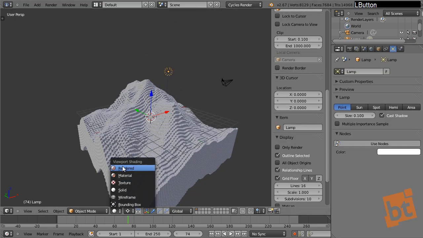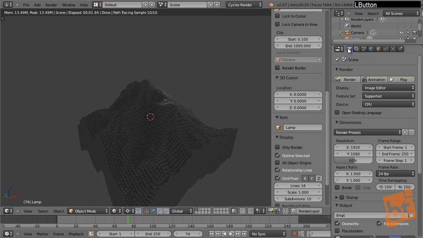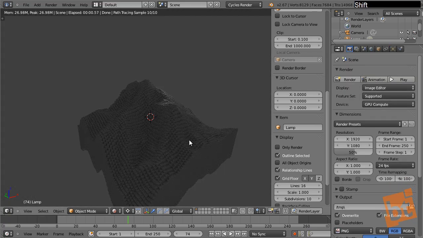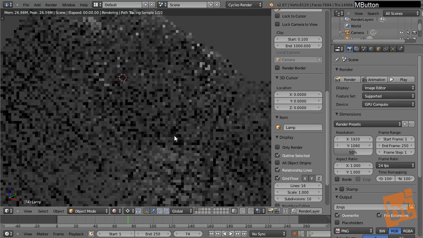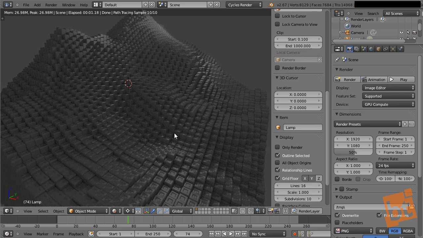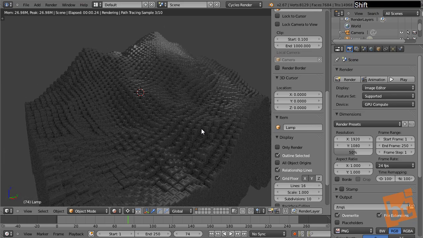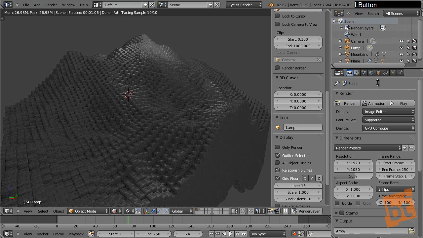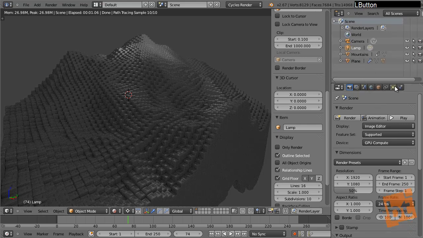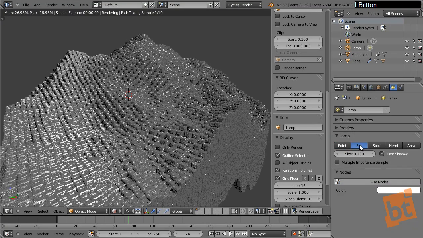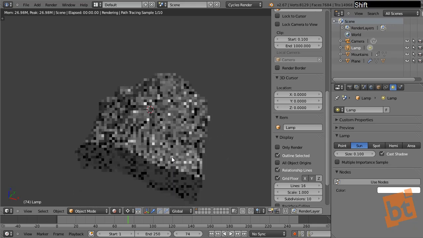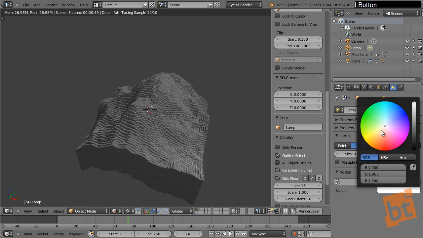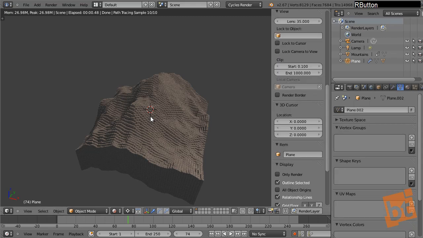Cycles render, okay, so let's go here into the rendered mode and actually let's go here and pick GPU, right? So it goes a little faster. So this is what it's looking right now. So it's not bad, but it's not exactly what I want. So I can just pick the lamp, and the lamp, I will turn it into a sun. There we go. So now it's affecting the whole scene. And this sun will actually have a little orange tone.